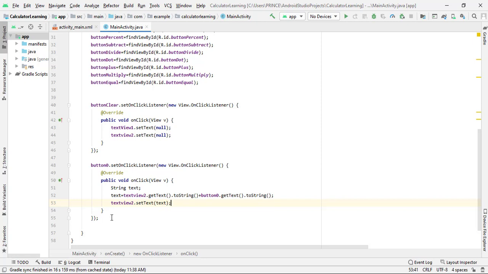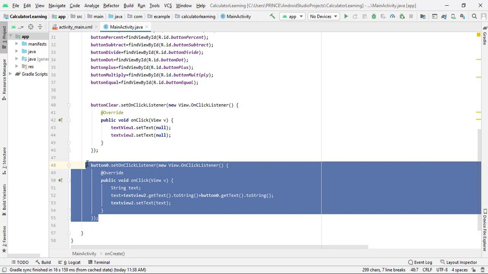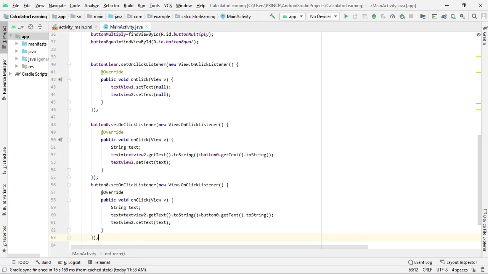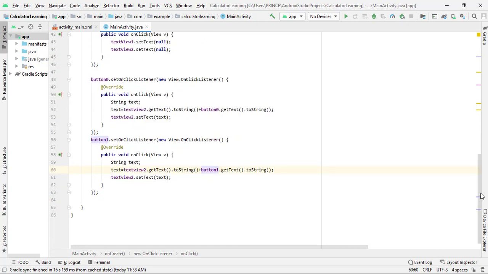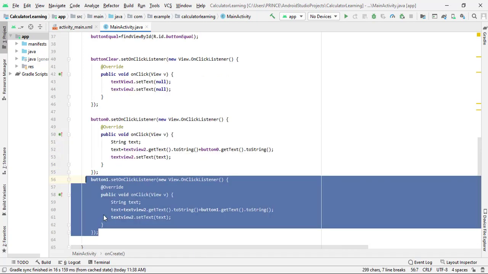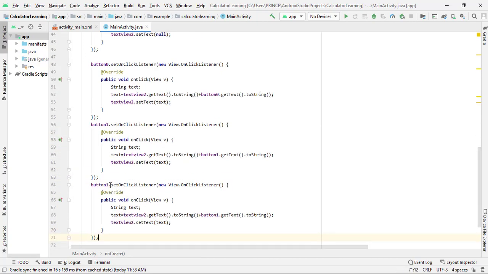Now what we have to do is simply copy this code. So I copy this code. After copying, simply paste it below, and now simply change button 0 to button 1, and also make the change here. So now we have to make the change for every button from 0 to 9 and for the dot button. This is a very easy task, you can do it on your own. So I copy this first, then paste it below. Now this is button number 2.